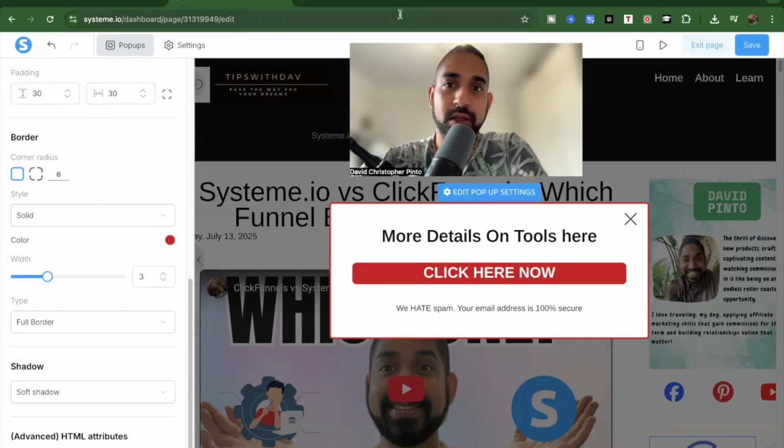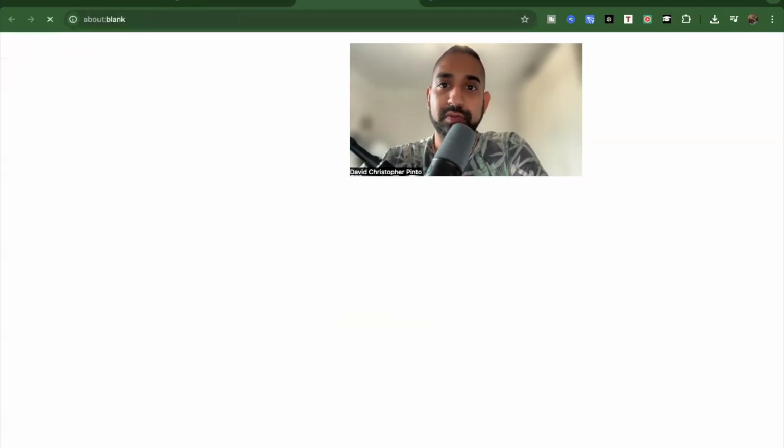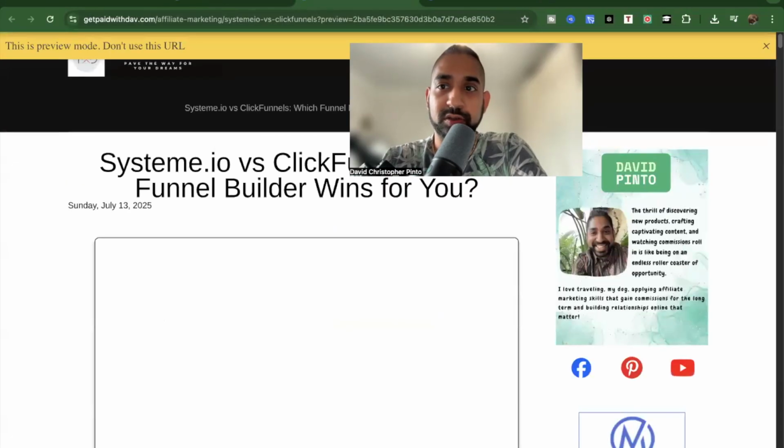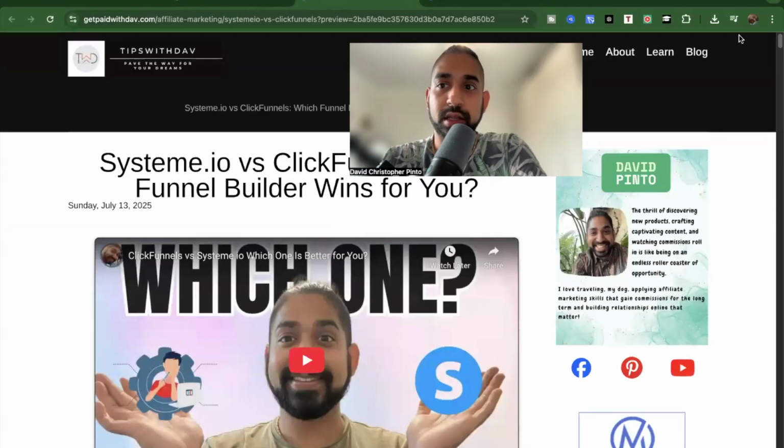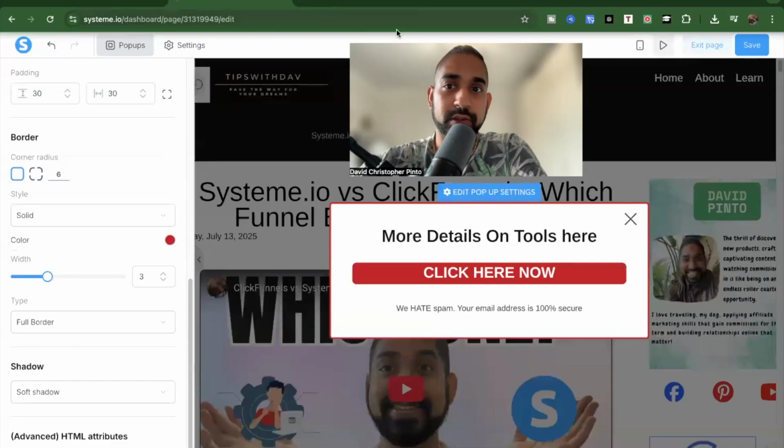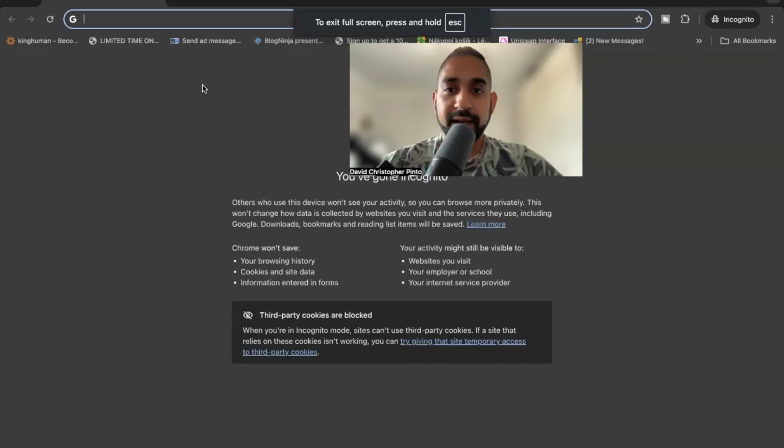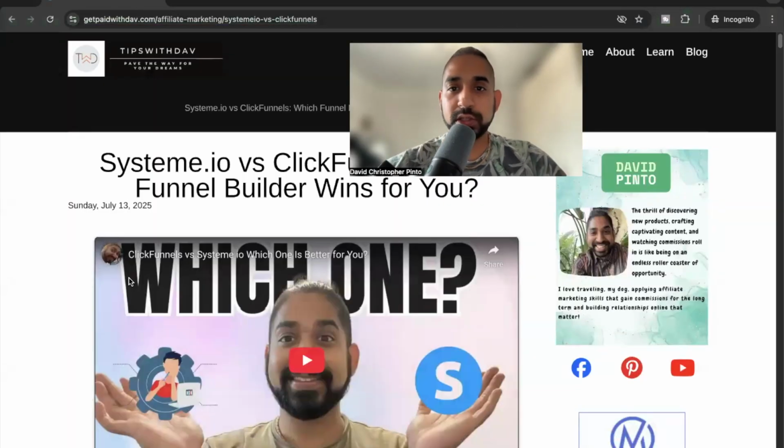Okay, so now what I'm going to do is see if this is actually going to work. So we have this page right here, and when we want to exit, technically it should pop up, but it's not. So what we're going to do right now is copy the link of this page. All right, guys. So what I did is I opened incognito, and we're going to just post that link to show you guys. Okay, so this is the blog post and everything else.